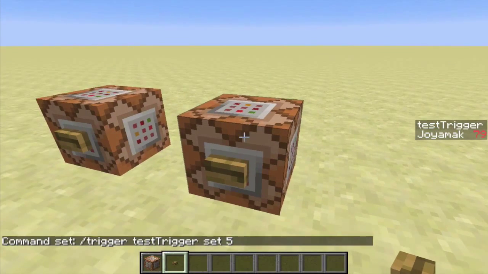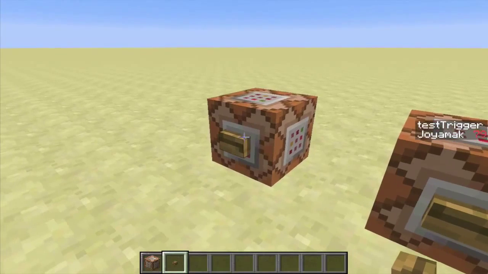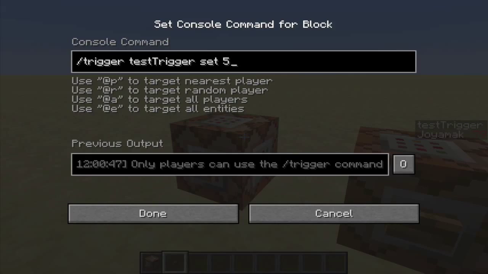So let's first of all enable the command. There you go, it's enabled. And if I want to set my points to 5, I press here. It does nothing. And the message in the command block here says only players can use the trigger command, which is kind of a pain, but that's how the command works. You cannot use the trigger command in a command block. It has to be used by a player.